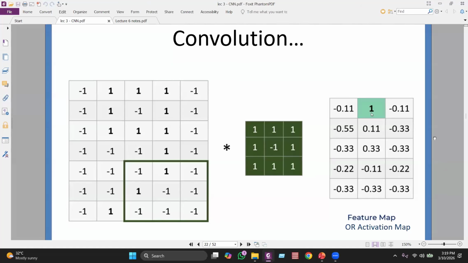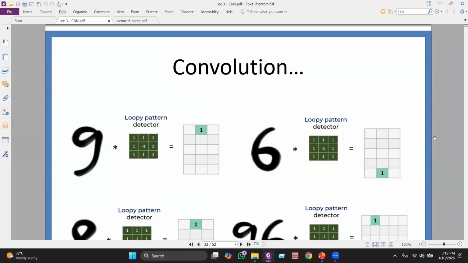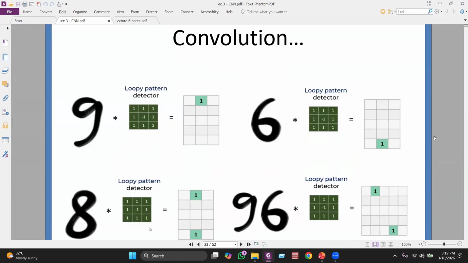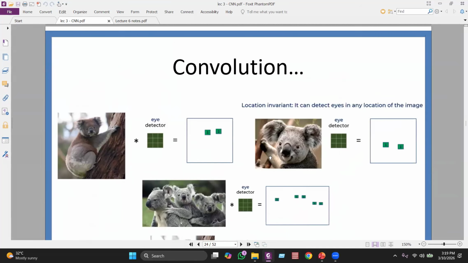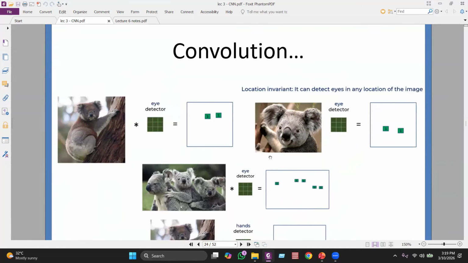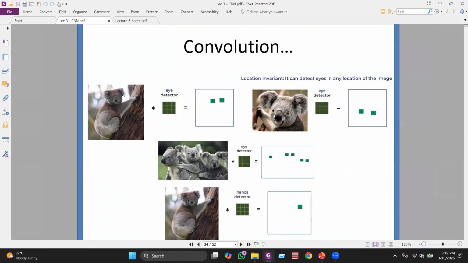We were looking at this here. Can you see the screen? Yes, sir. Acha. So you see, this is a loopy pattern filter. It is going to find a 1 there, 9 and 6, something like this. So this is what a loopy pattern filter looks like. See, this is a koala. This is like an eye detector, it is working as an eye detector. There are multiple eye detectors, then you have hand detectors, the filters.